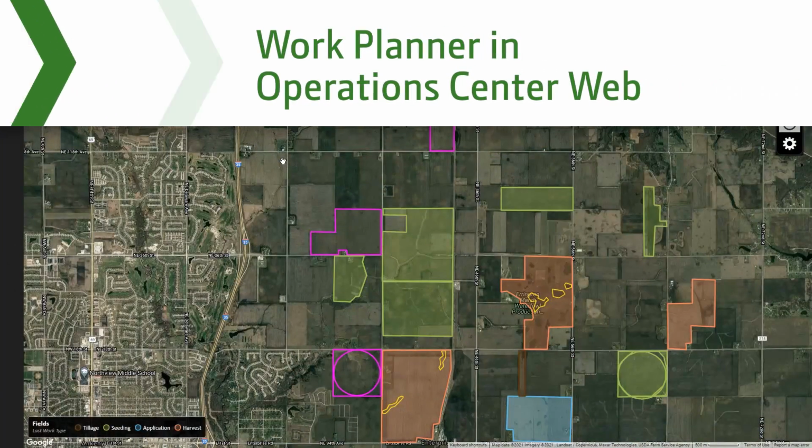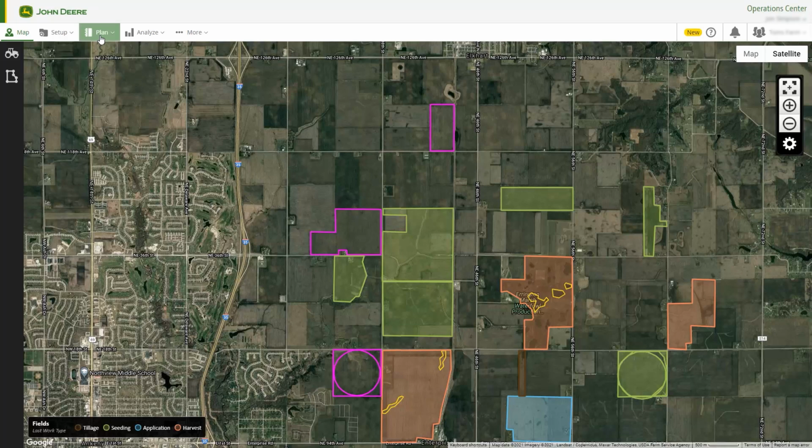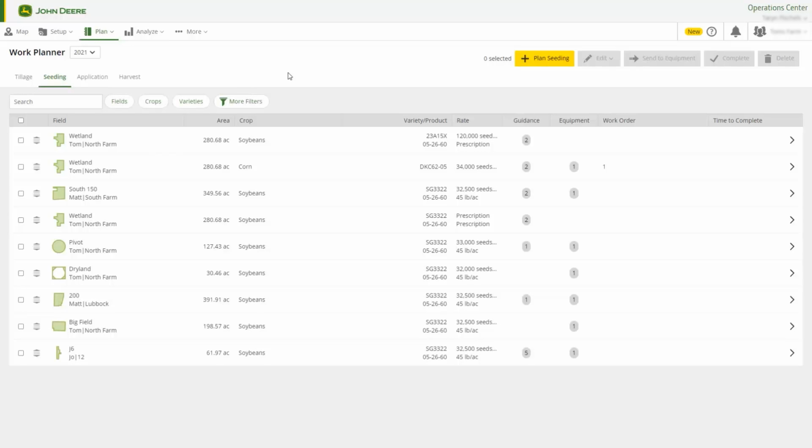First, let's take a look at Work Planner in Operations Center Web. You can find Work Planner in the Plan menu. Work Planner is organized by the operation type and year. Notice the drop-down menu to sort by crop year and tabs that allow you to sort by tillage, seeding, application, or harvest. Let's create a work plan. We will create a plan for seeding 2022.